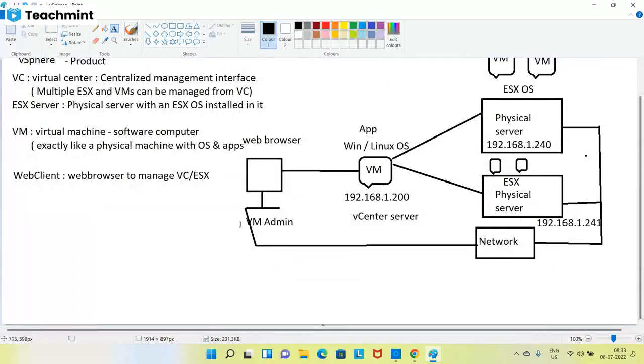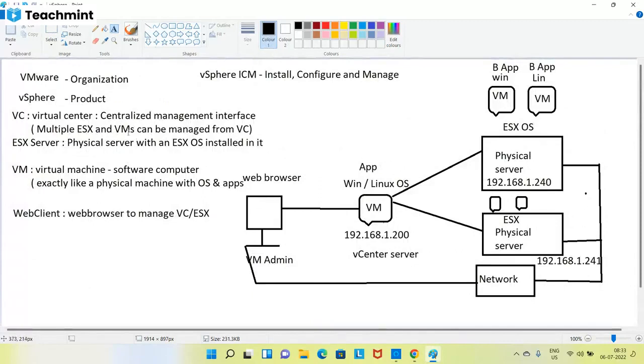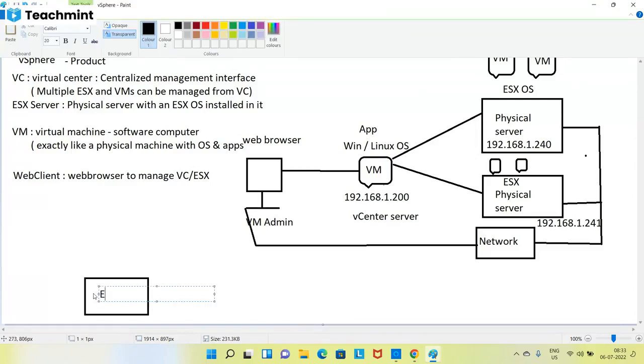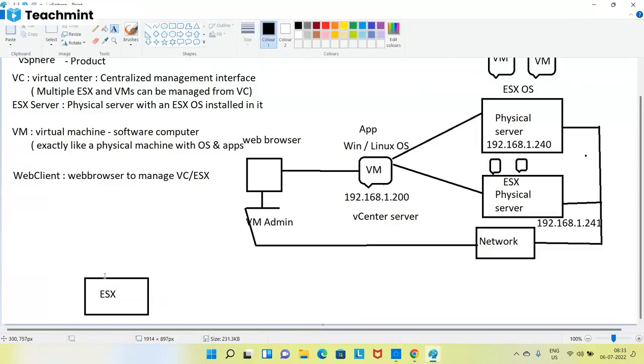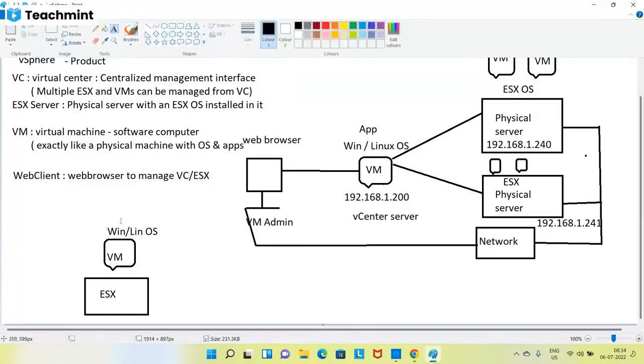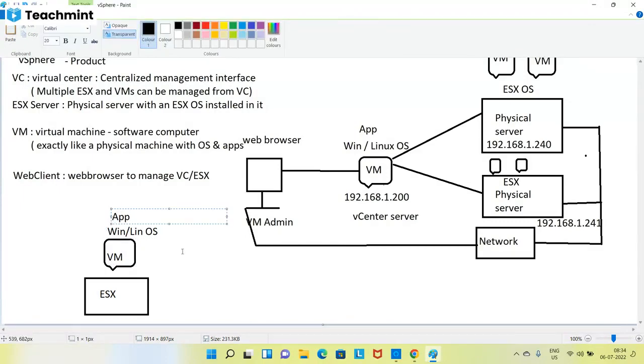So now we understood vCenter, right? vCenter, ESXi host, virtual machine, all together vSphere. Sometimes I might be saying ESX host or ESXi server. Nothing but a physical machine where we are installing the ESX operating system. On top of it, we are creating a virtual machine. We're installing Windows or Linux operating system here, and then the application will be installed here.